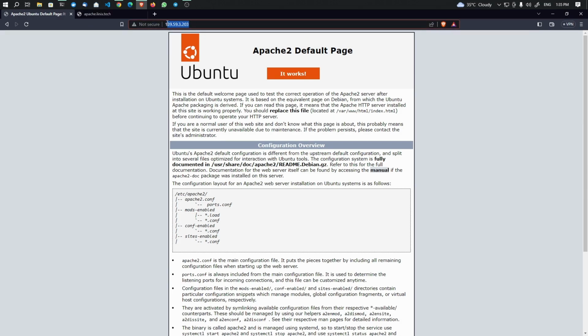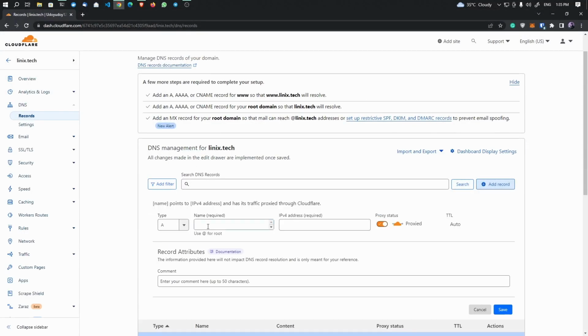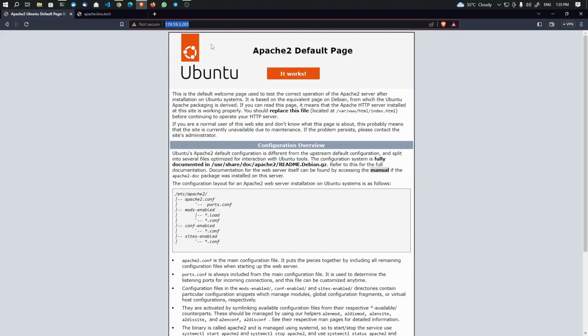Now, let's update our domain's DNS record with our server's IP. I've used the domain name apache.linux.tech, but you can use any domain you want. Now, if we visit the domain in the browser, it will show us the default server welcome page. So, we need to configure our domain.